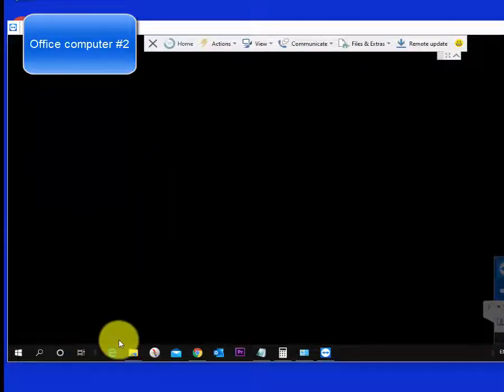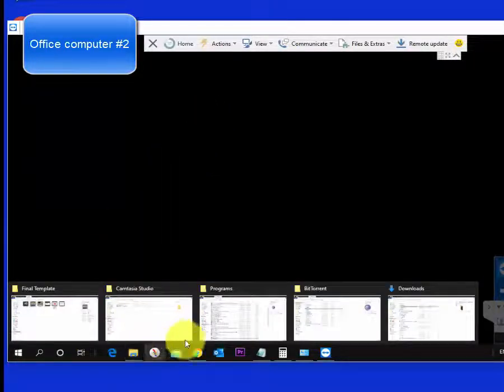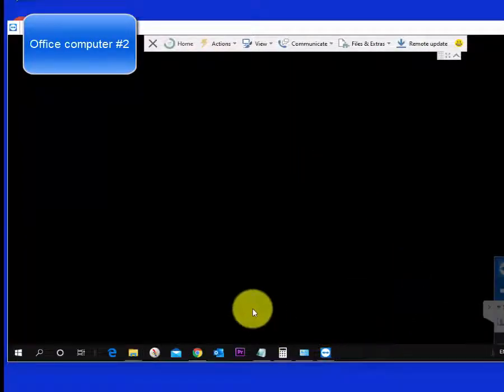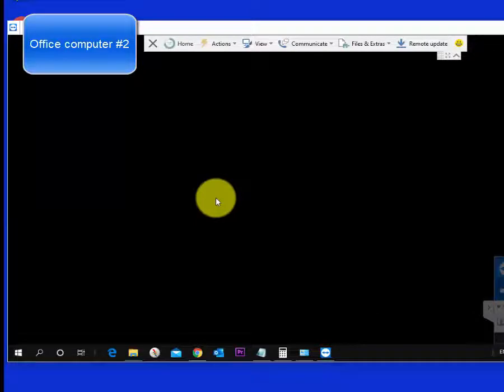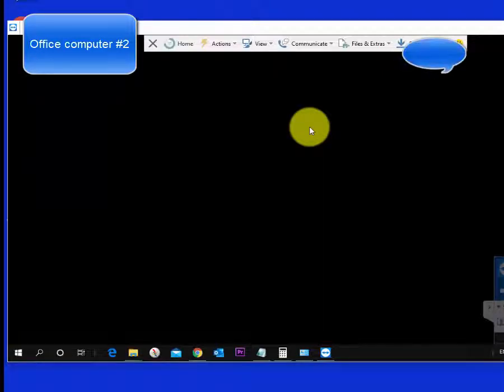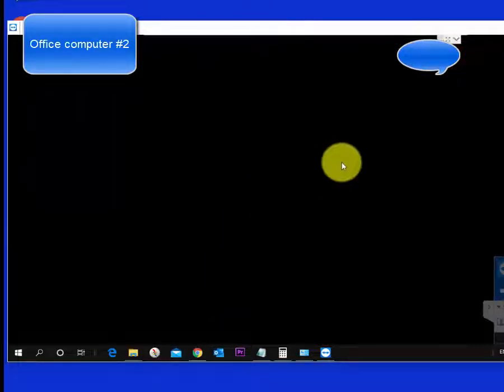I can open anything from the other laptop. I can work in Excel, I can work on email, I can do the normal work without physically going to the office. So this is very helpful today that we have quarantine. We cannot go to our office.